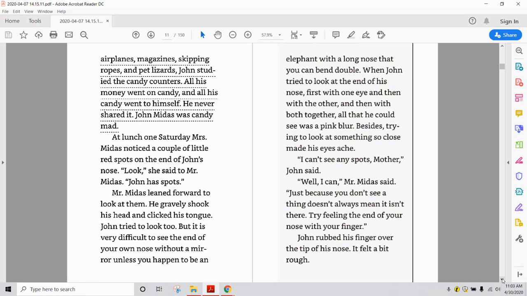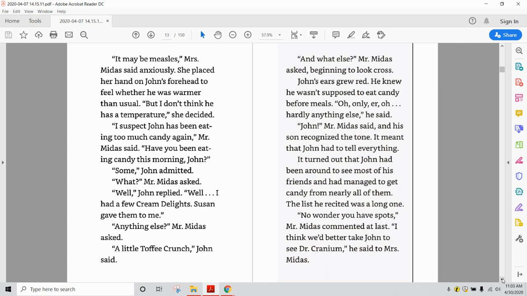"I can't see any spots, Mother," John said. "Well, I can," Mr. Midas said. "Just because you don't see a thing doesn't always mean it isn't there. Try feeling the end of your nose with your finger." John rubbed his finger over the tip of his nose. It felt a bit rough.